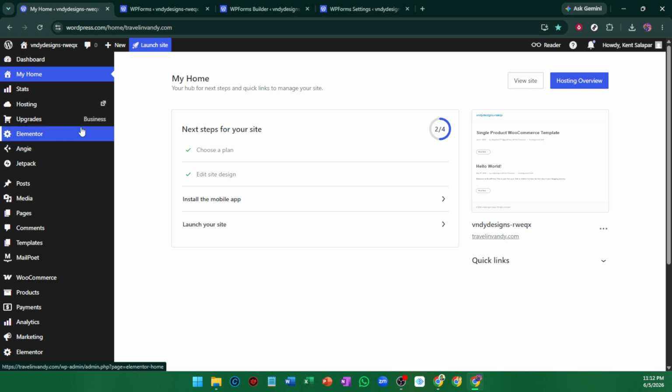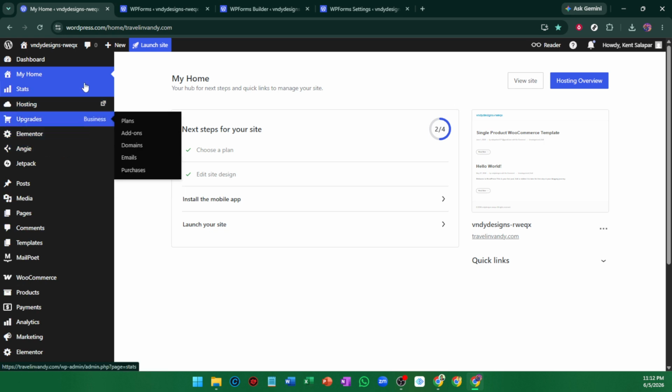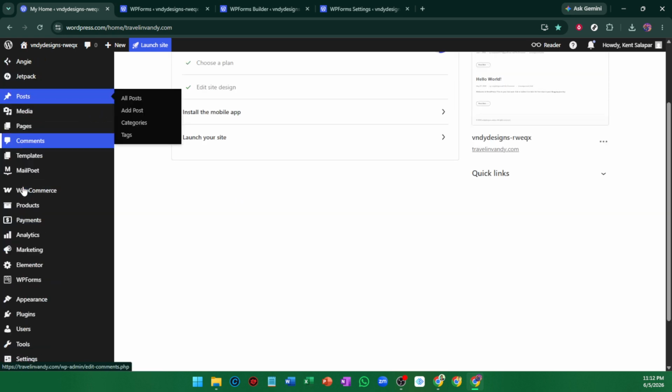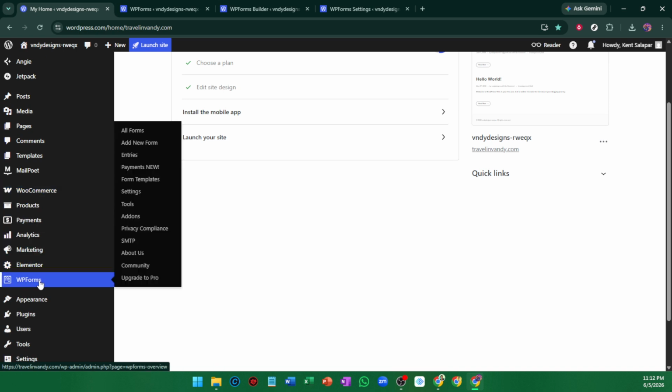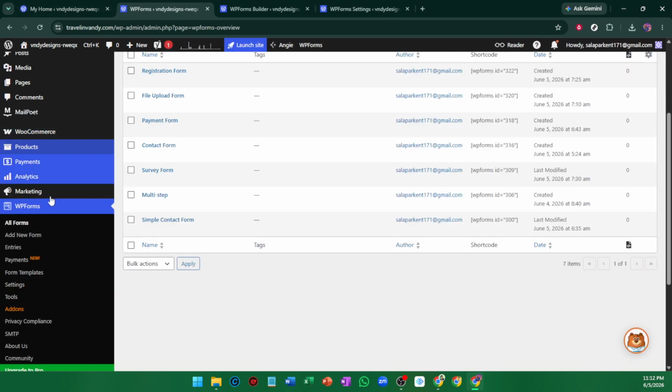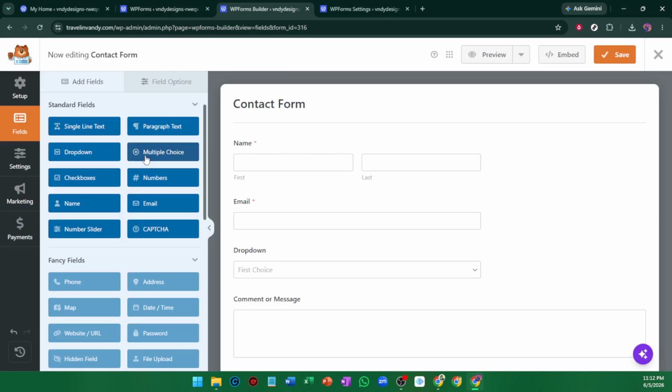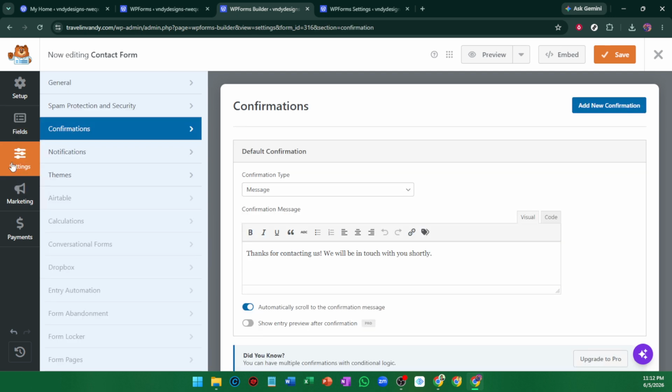First, go to your WordPress dashboard and open the form you want to edit in the WPForms builder. This is where you'll manage the specific anti-spam settings for that form. Opening the form directly is important because some protections can be configured on a form-by-form basis. Once you're inside the builder, navigate to Settings, then Spam Protection and Security. This section contains the main controls for blocking low-quality or automated submissions.